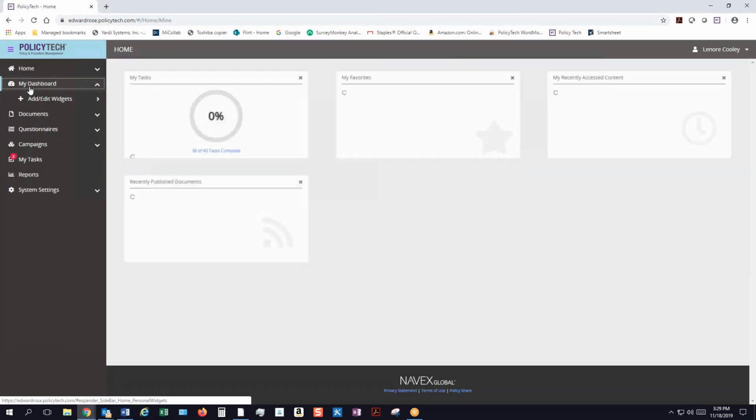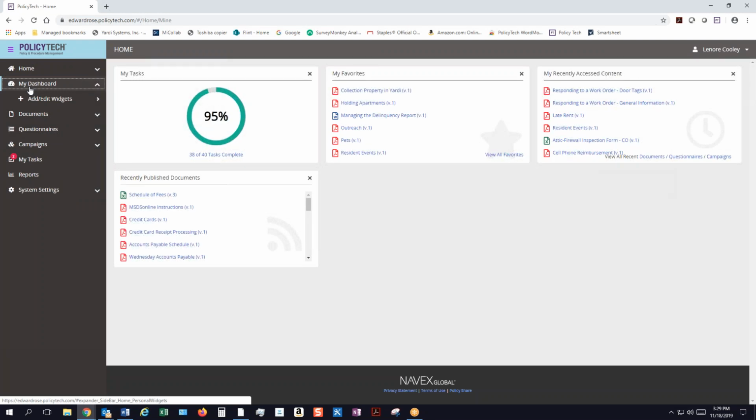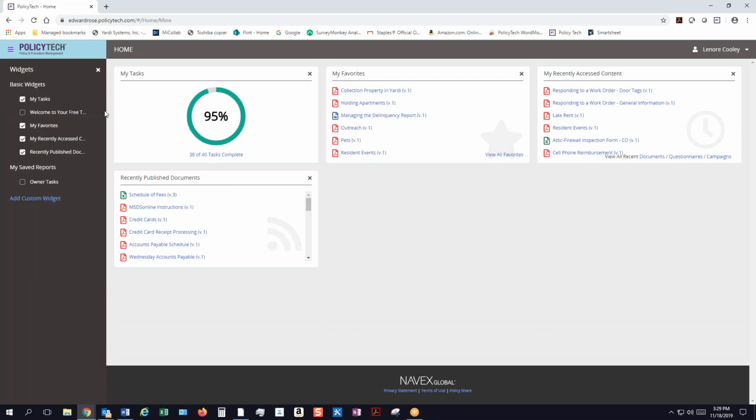My dashboard is customizable for each user. It allows you to add widgets and documents to expedite your navigation through PolicyTech. You have access to the following widgets. My tasks. This shows the percentage of your assigned tasks for the past year that have been completed.